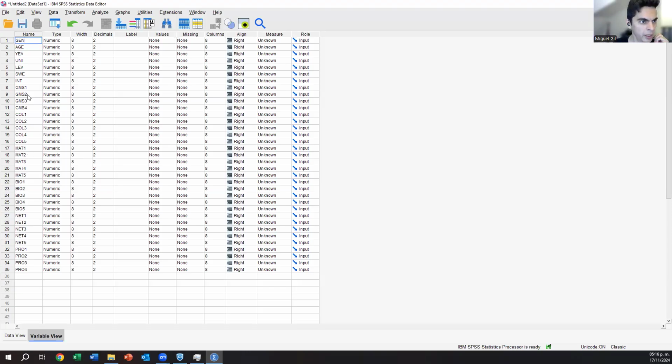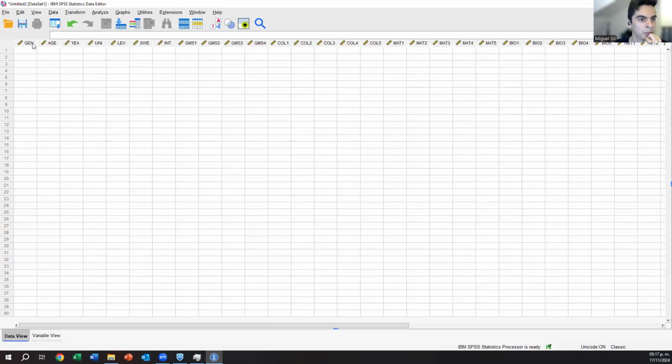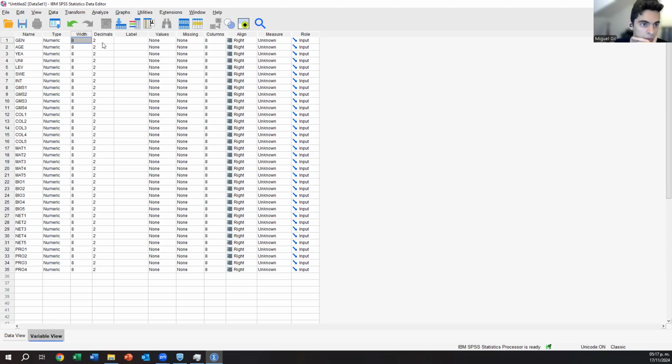So name, this column of name is literally the name of the variable. So you just name it as you name it in Excel. Type numeric, leave it like that. It should always be numeric. Then the width of this value is how big you want this to be in the other view, in the data view. And I think 8 is fine. No problem with that.